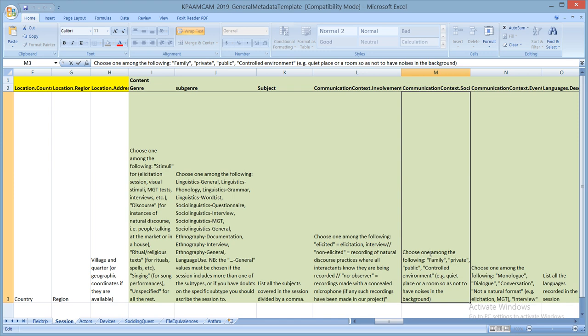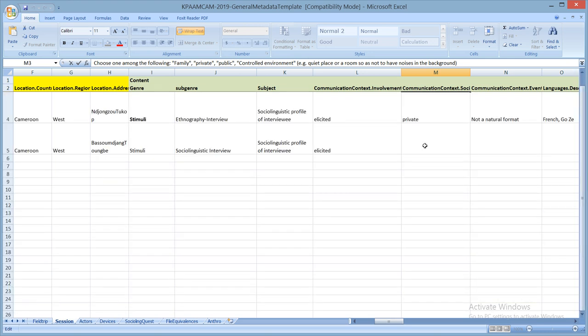But if you retired to a quiet place, to the home of a consultant, then you would choose private. If you're in a home of a consultant, just two of you, or you feel it was in a private corner, then you would have private. But if you were in the public, in the house of the palace, amidst others, then you have public. So this interview was done in the house of the head of quarter 1, so we are going to write public.